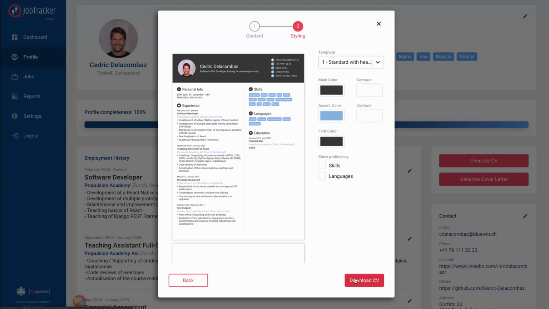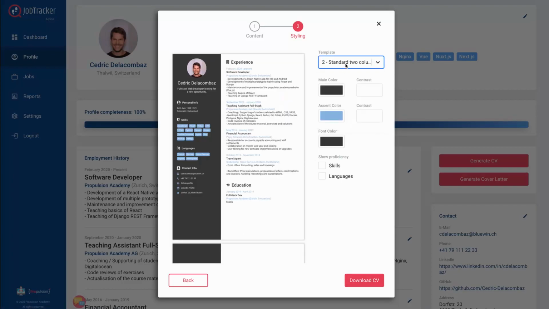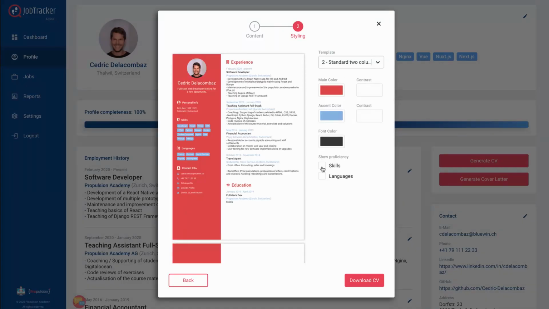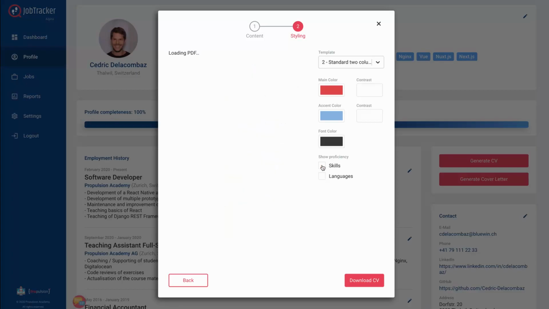On the second step, you can choose between different pre-built templates. You can change the colors, and you can also select if you want to show the proficiency of the skills or the languages. For example, here we have JavaScript. If I click on Show Proficiency, we will see JavaScript Intermediate. I'm going to take that out again.